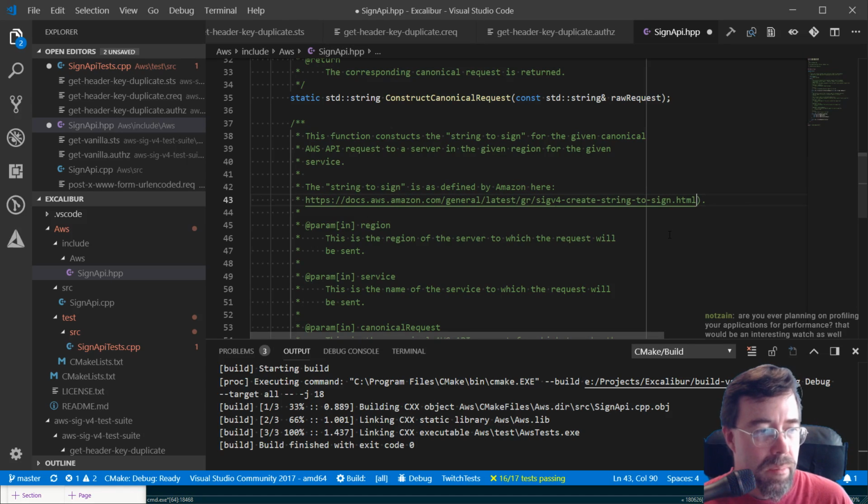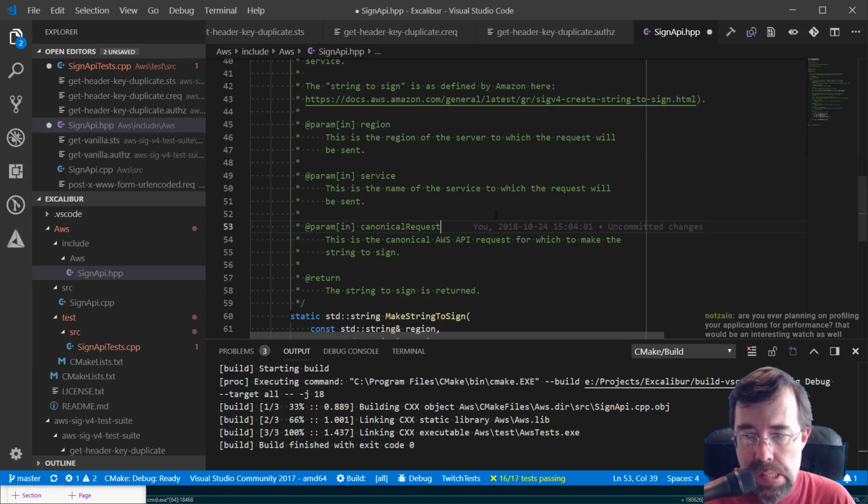Are you ever planning on profiling your application for performance? I will probably profile it for performance if I see a performance issue. I don't like to do early optimization. Premature optimization, sometimes it's called. So probably when I'm putting it under real load and I see an issue, then I'll start to profile it.